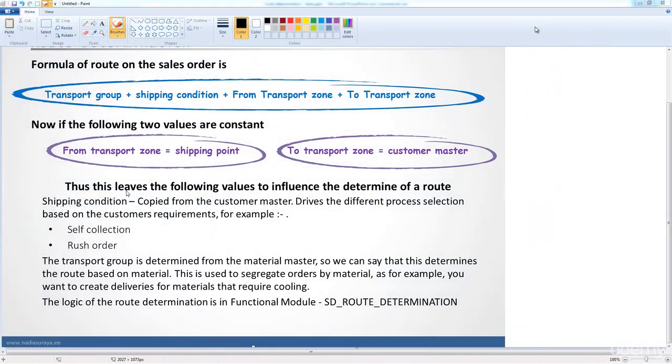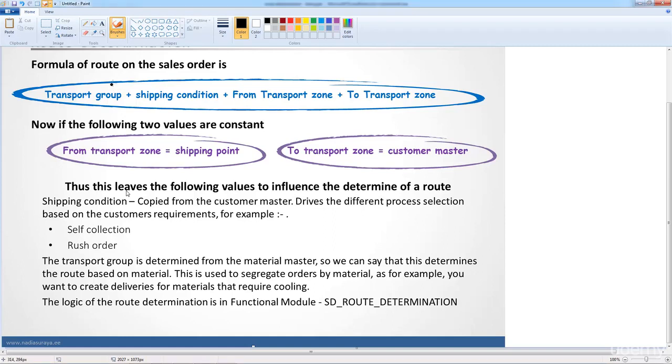The route on the sales order is determined by 4 values. The first value is the transport group, which is determined from the material master. So this value is copied from the material master.